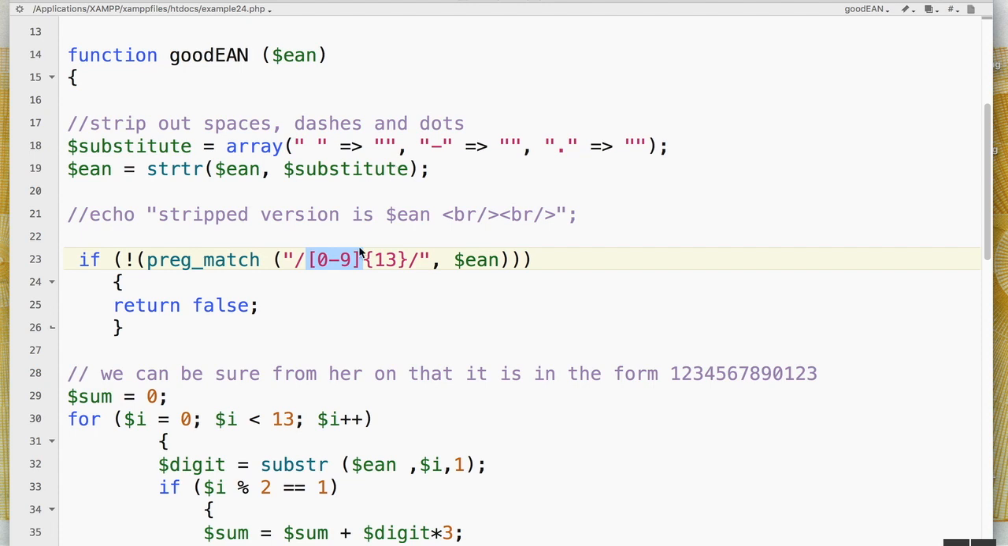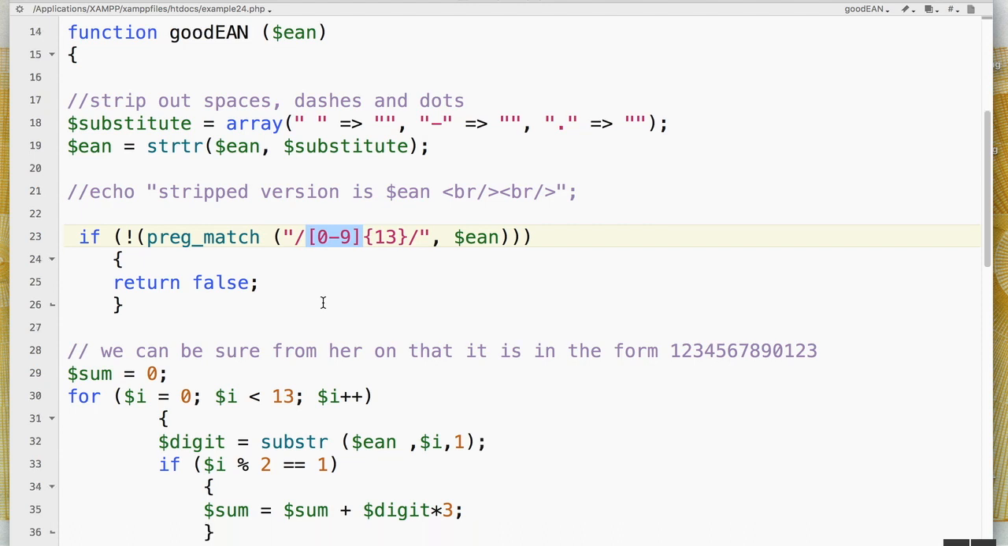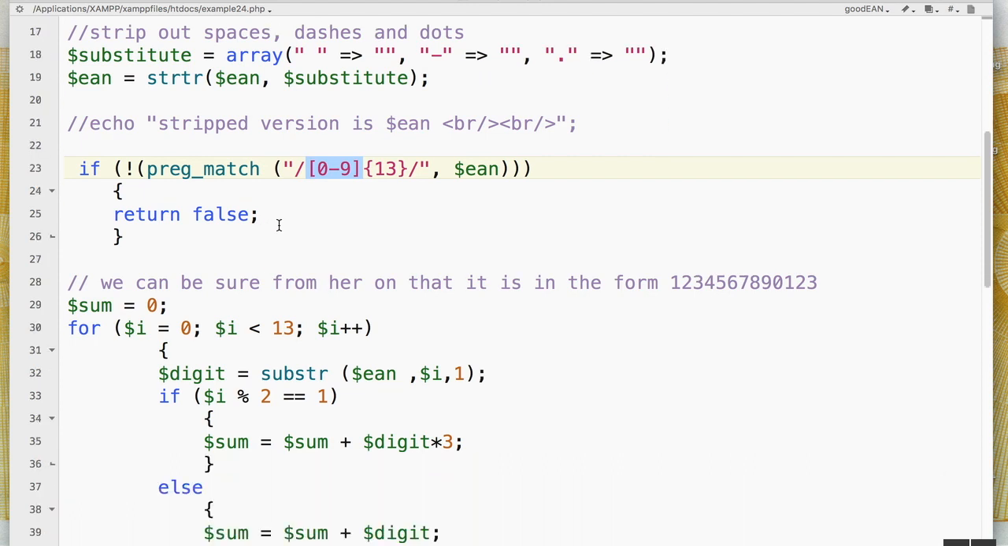So at this stage, if we're not left with 13 digits, we're not happy. If we don't have just 13 digits, no more, no less, and only digits, we're calling foul on that. And we say this isn't any good, and we return false. So false comes back to the calling code. And of course, this return means we stop, we don't go any further.